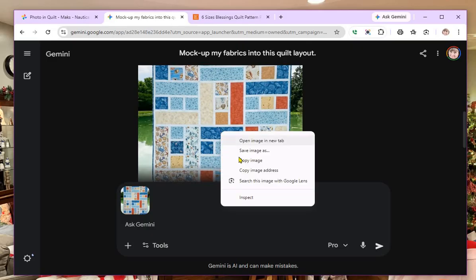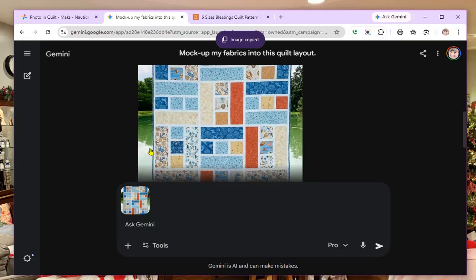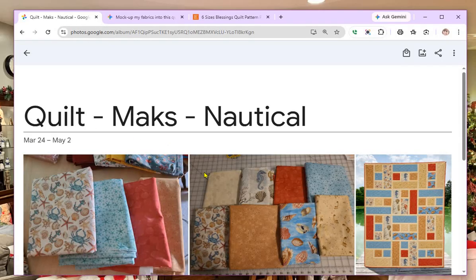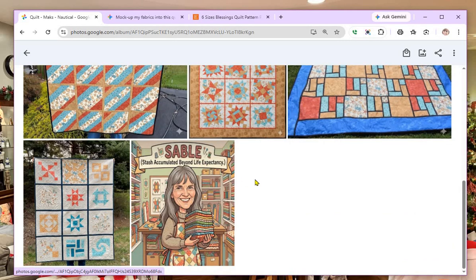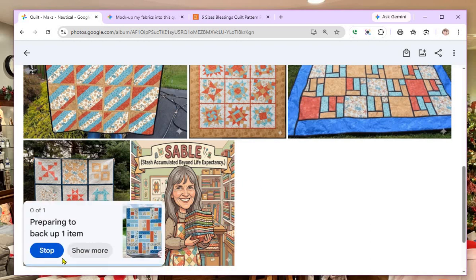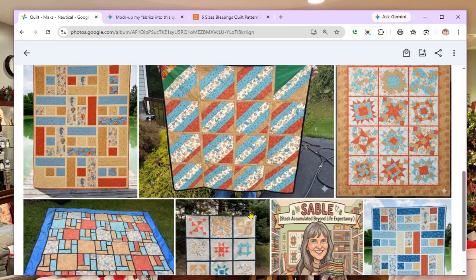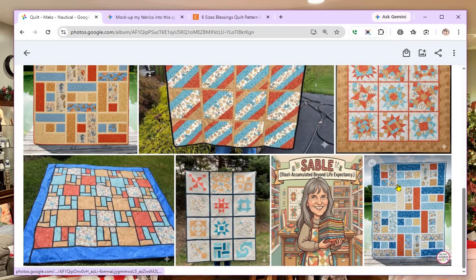If you right click on this and copy the image, you'll be able to paste that back into your Google Photos. Control V, same thing, and it'll save in there, and then you've got that as part of your layout to work with.